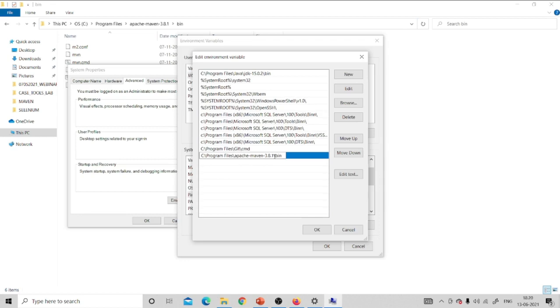So now instead of writing this entire path, we can also write percent sign m2 underscore home percent sign, at the start and at the end. What is the meaning of this? M2 underscore home, this variable contains the same path. Okay, we have just now set the m2 underscore home variable. The path of this variable is also same. Okay, where maven is located, that path only is set.